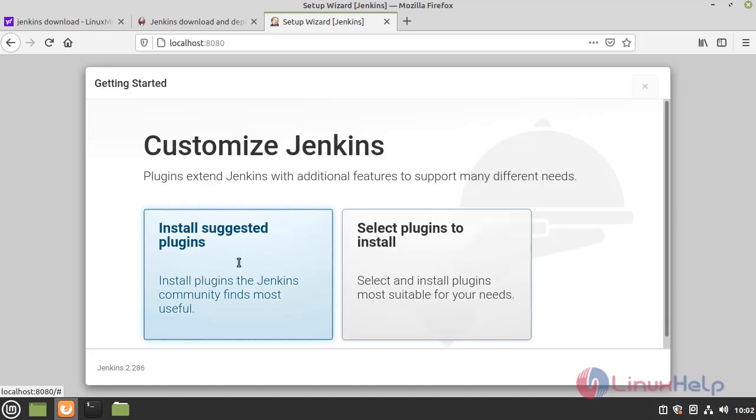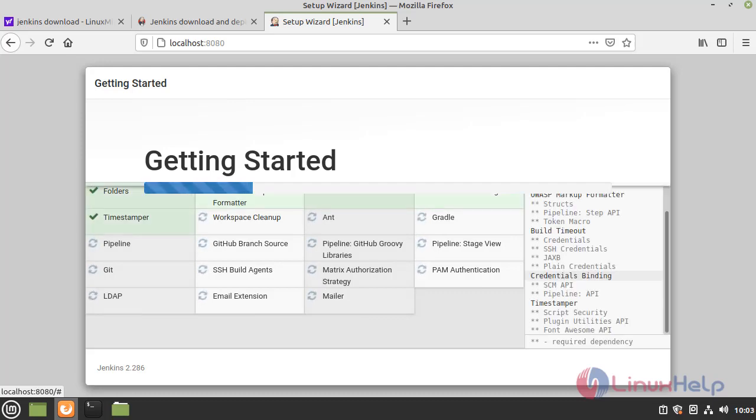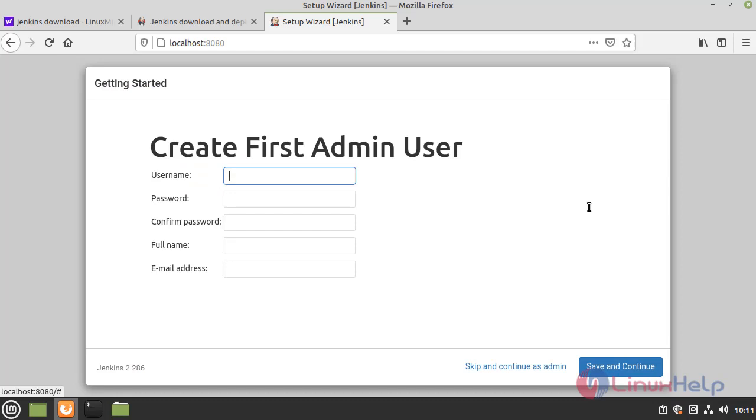By default, Jenkins suggests some default plugins. You can install those, or you can choose the plugins which you want to install on Jenkins. Here I will select install suggested plugins. It will take some time to install those plugins. After the plugins are installed, you will get this page.